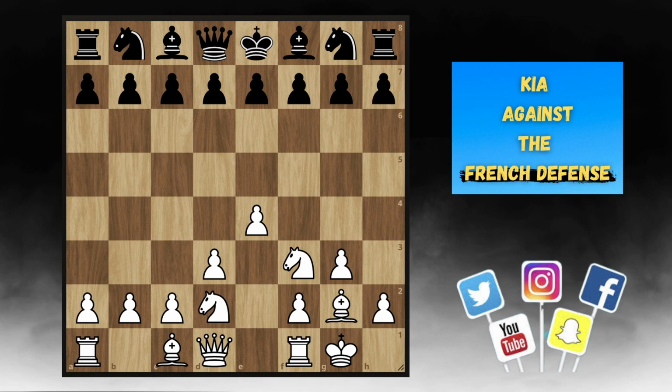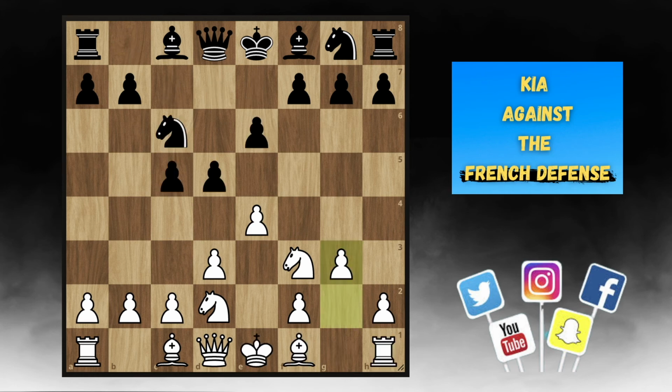Hello everyone, welcome back. Today we will begin talking about the King's Indian attack against the French defense. I will explain how to reach this position, and then we're going to talk about the main moves here, which are knight to f6, g6, and bishop to d6. G6 and bishop to d6 we will cover in separate videos. Today we're going to focus on knight to f6.